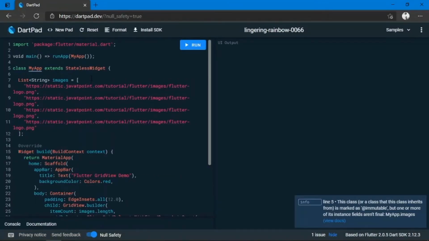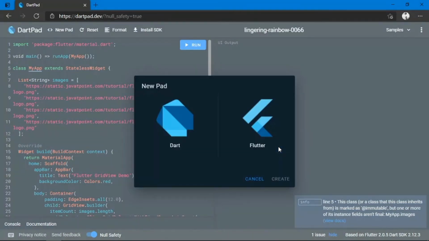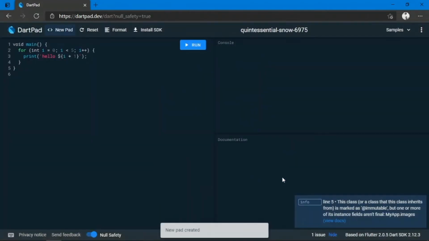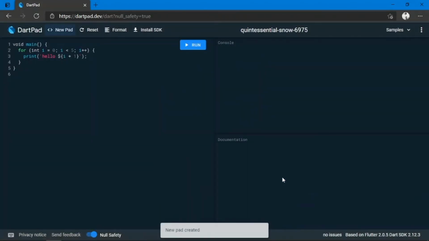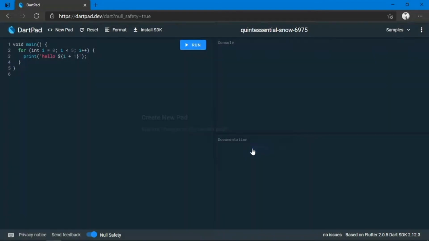I will click on this and it will open DartPad. Okay, so what is this basically? Okay, creating a new DartPad. It is basically an online editor. Okay, so here is some sample code. First of all we need to understand what DartPad is, and its logo. Here we can create a new pad. I have created something like that.